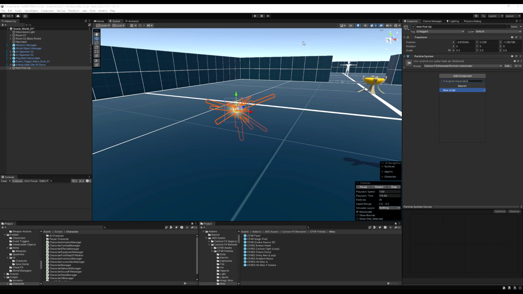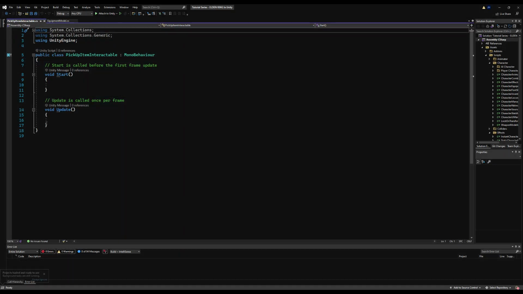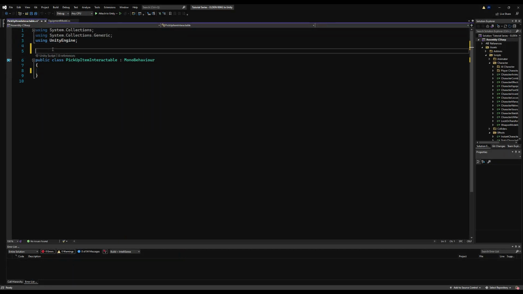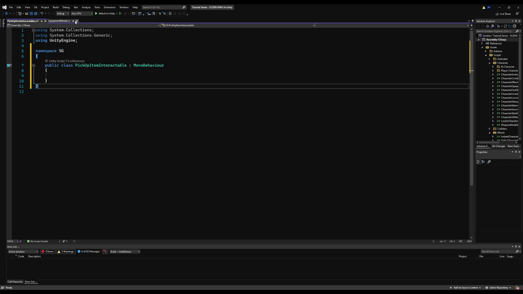So this is going to utilize our interactable system, which is going to do most of the heavy lifting for us. So let's go ahead and add that, create and add, open it up, erase start and update as is per tradition, drop in our namespace. And then we're going to make this derive from the interactable class.